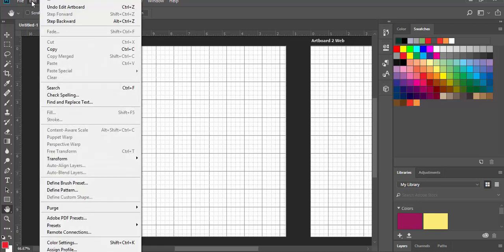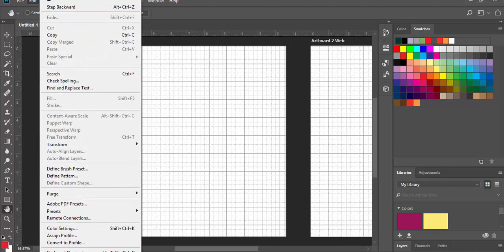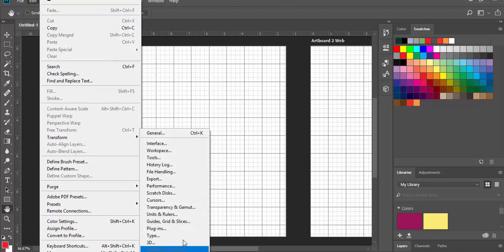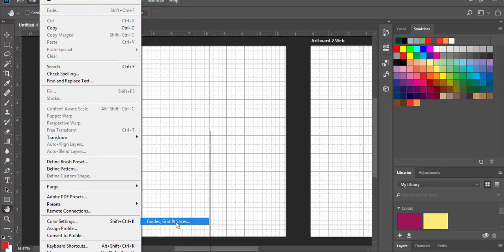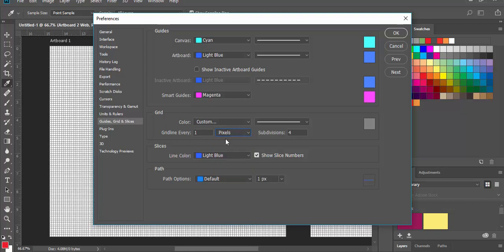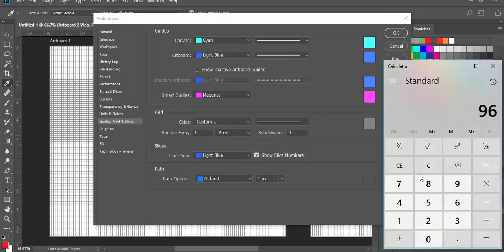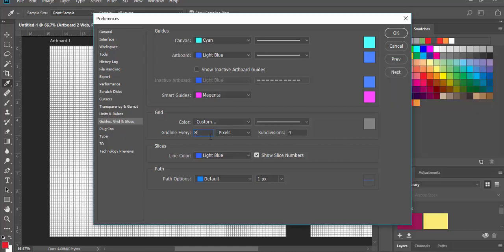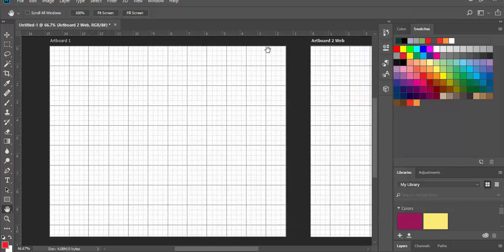So in this case, I can go up to Edit, and come down to Preferences. I'll do Guides, Grids, and Slices. In this case, the grid is every 1 inch. We could do pixels instead, with a grid line every so many pixels. Just like in Illustrator, we could do 960 divided by 12, and that's going to be 80 pixels. We click OK. It's going to make nice, equal spots there.